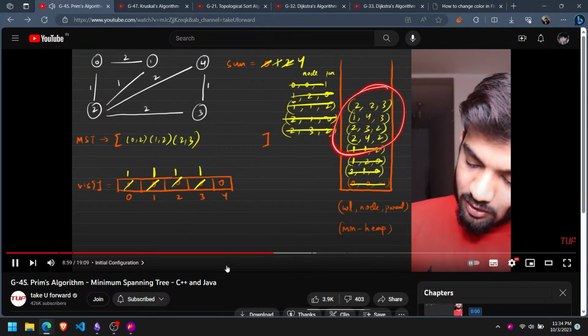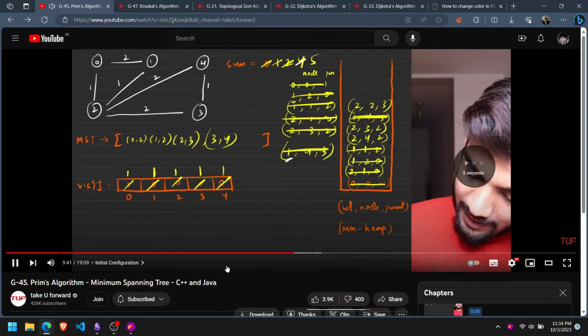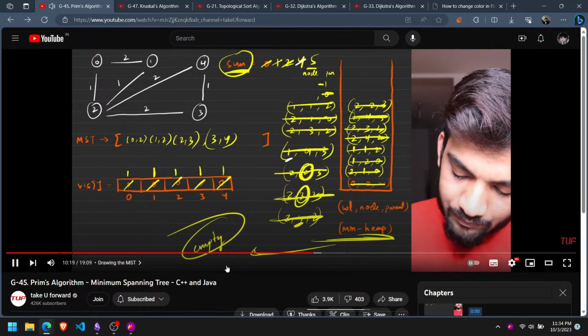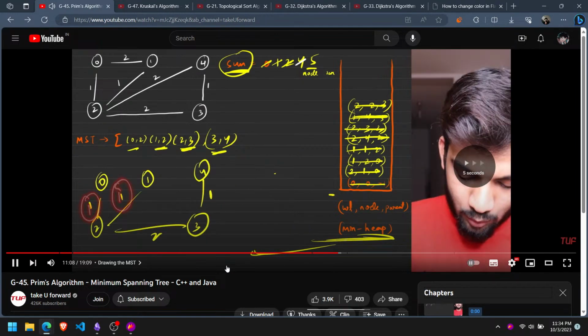Now, quickly, which one is the smaller? 1, 4, 3. So take it out. Is 4 unvisited? What I'll do is quickly erase this and try to draw the MST so that the idea is clear to you. This is how you do it.